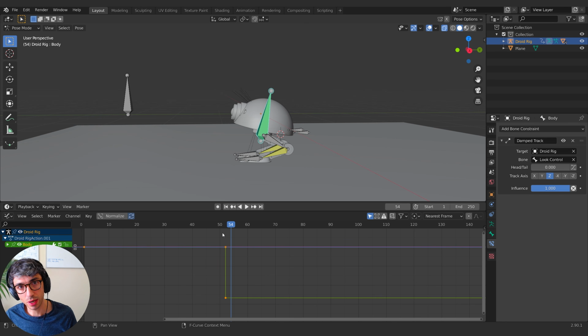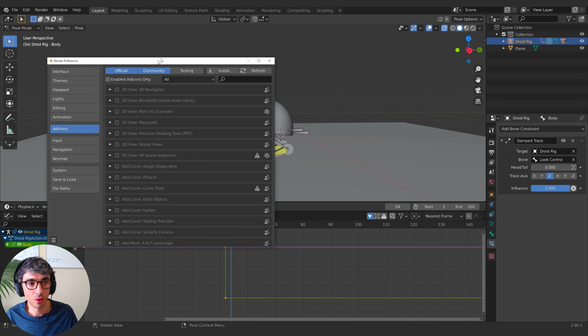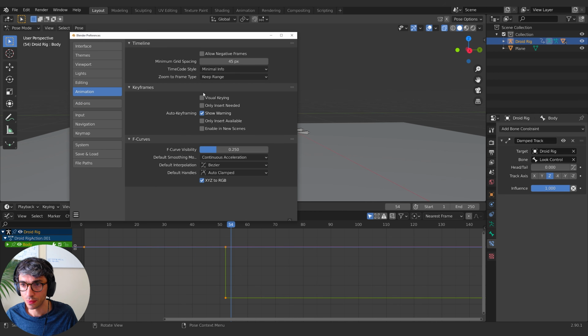Now, it's kind of annoying to have to go through and set that for every keyframe. So what I do is come up here to Preferences, and we go to Animation, and Default Interpolation.